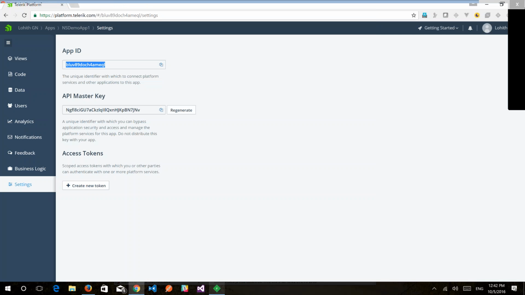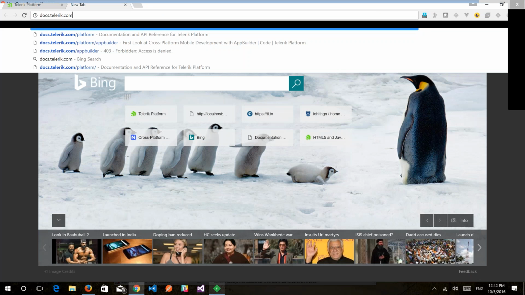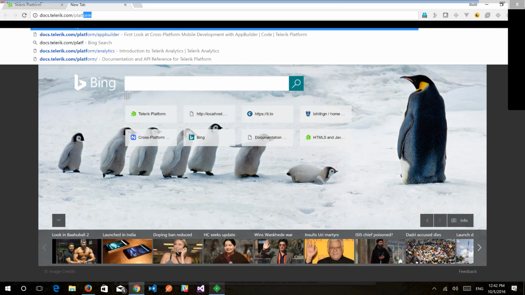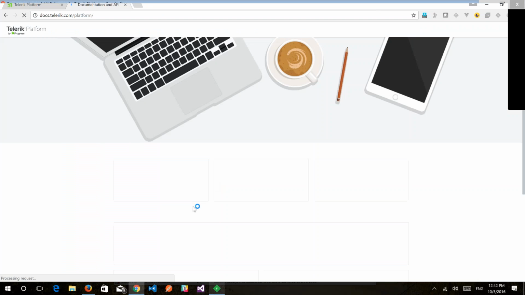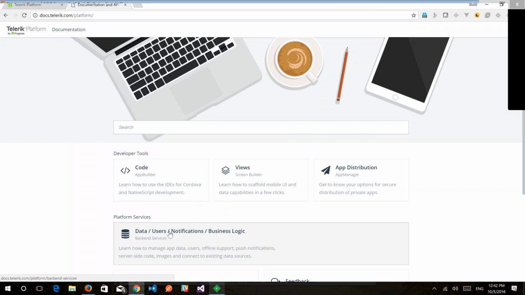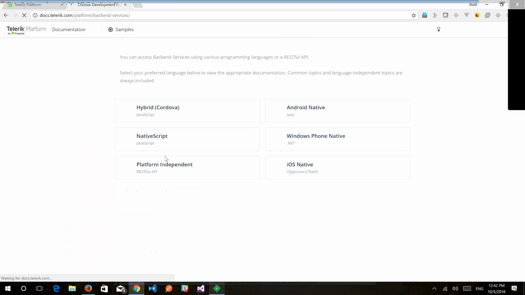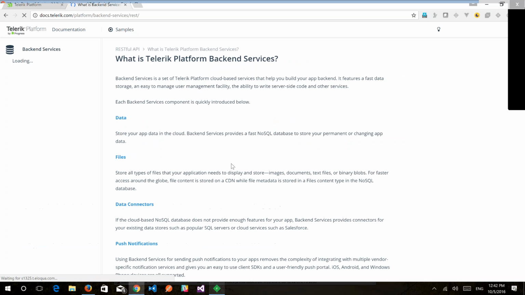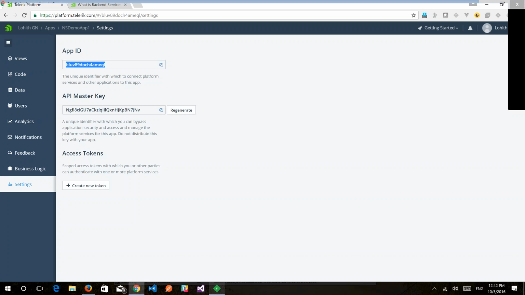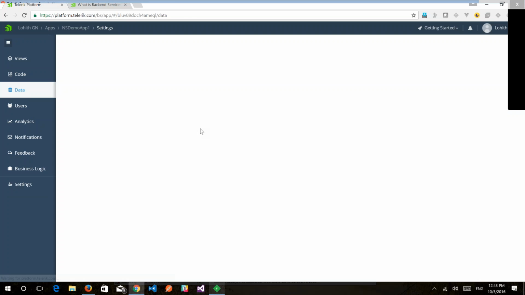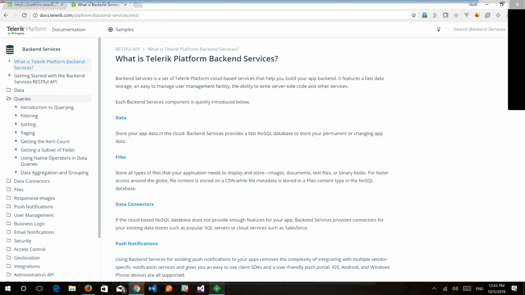So let me quickly go to our documentation platform, and there's a very specific RESTful API path that you can pretty much use. So I need to be in data users, and this is platform independent, meaning REST. I'm just showcasing a point here, remember I just created the database, and the database has one table now. The table is called person, and it has 3 rows, right? So that's how typically you have. So let's see how to query the data. So, introduction to querying.